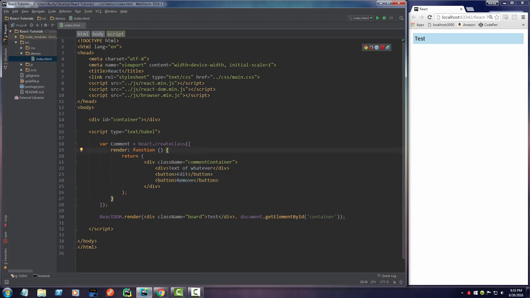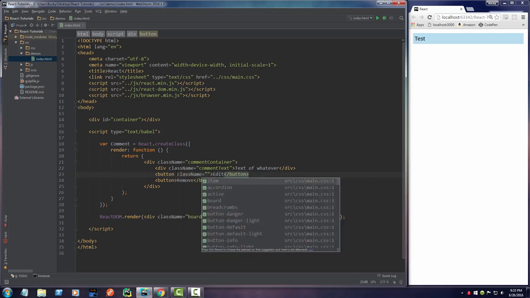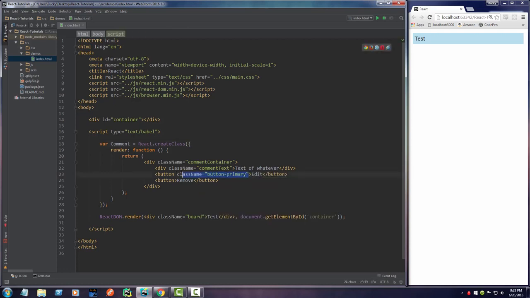Now I already styled these as well. So the text actually has a class name of, pretty creative, wait till you hear it, comment text. And all the styling does is it makes it a little bit bold, and it adds some spacing between the text and the buttons. That's all. And these button classes, I already styled these as well. So I made a class called button primary, which is blue, and another one that is red called button danger. So now our edit button is blue and our remove button is red. I thought that was kind of appropriate.